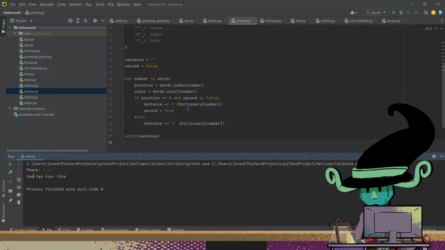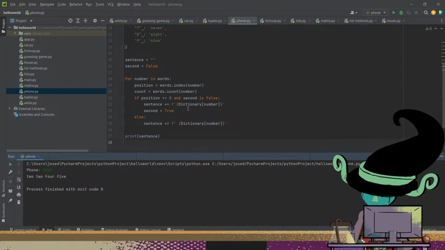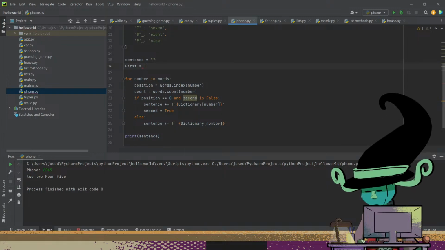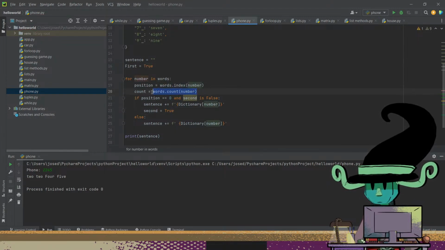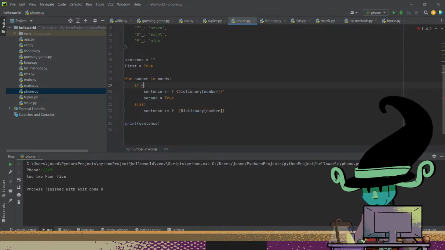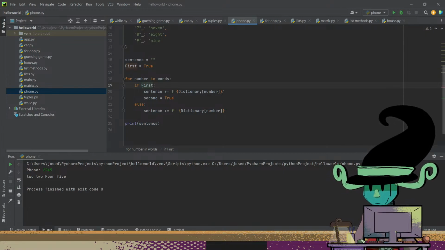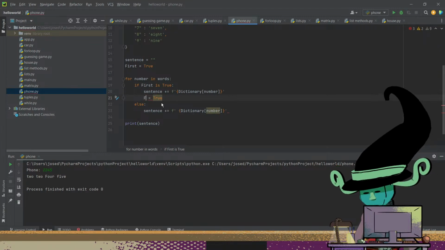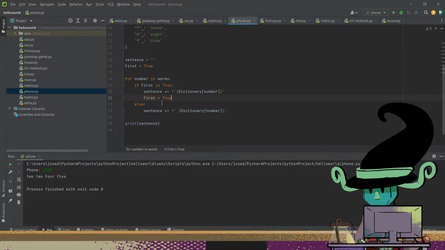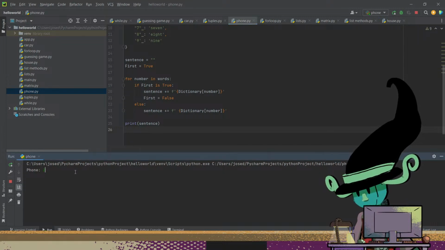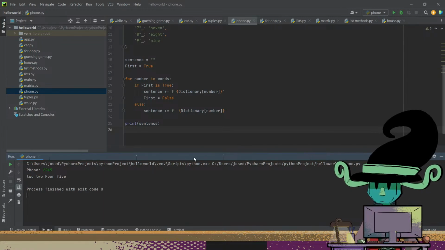First equals true. Or I could just make it simpler by just making return is first equals true if I need this. Okay. Alright, there we go. Simplified it. Let's see if it works. There we go. Nice.